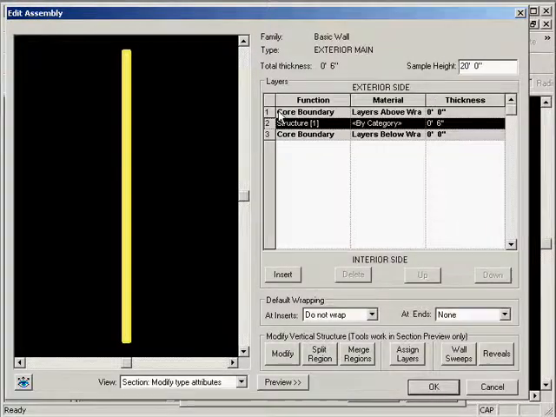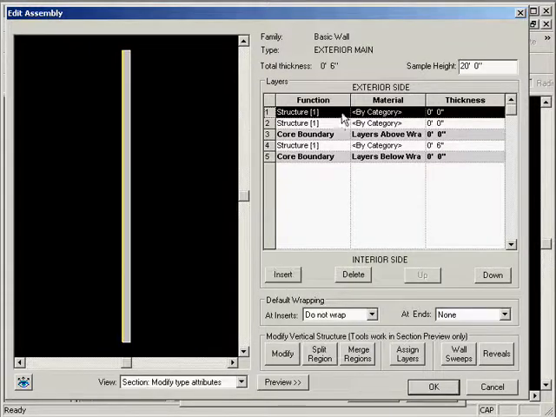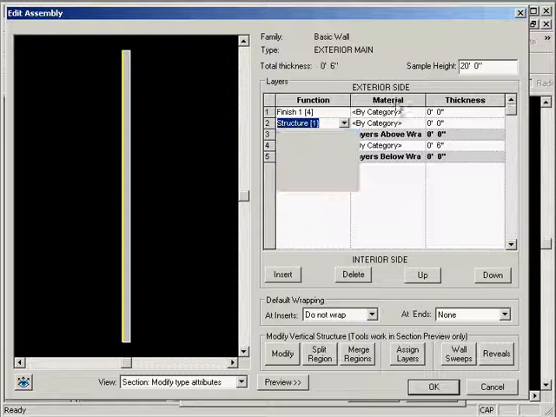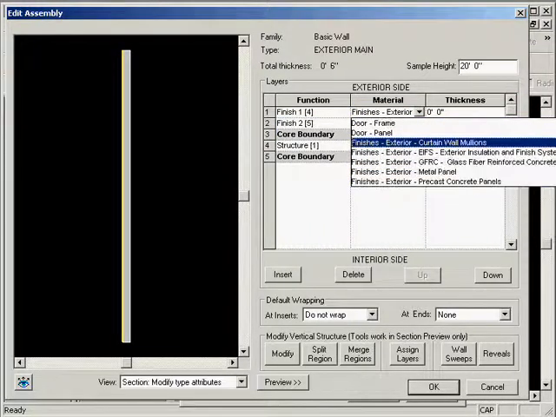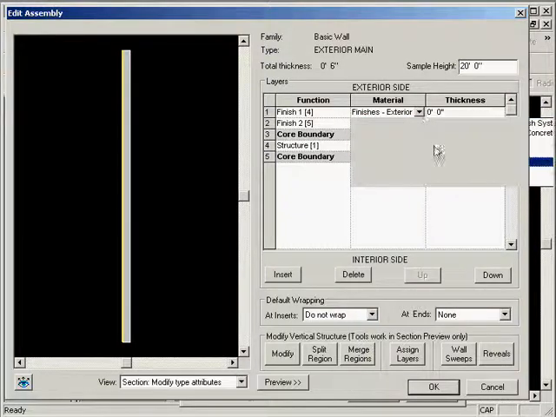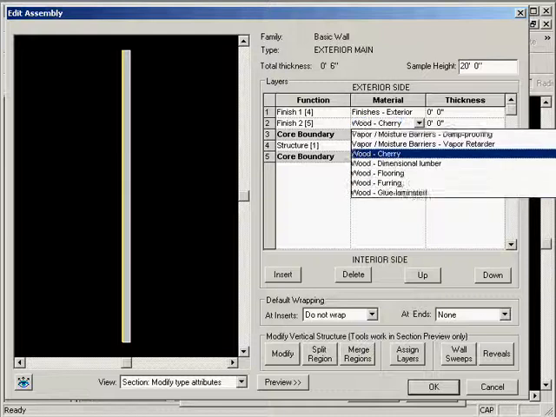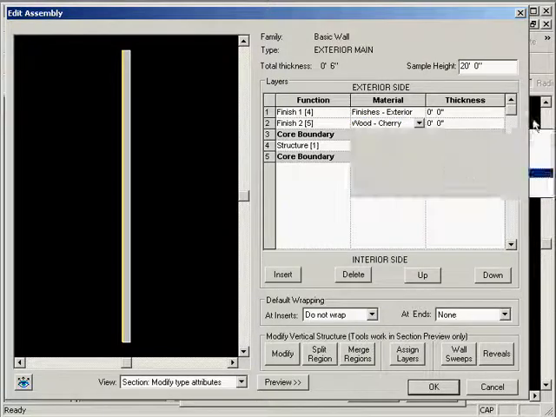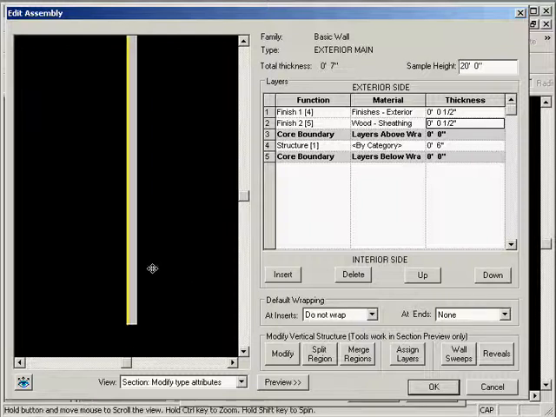Okay, and inside of that I'm going to go to my structure. I'm going to hit edit. I'm going to do what I did on my last one. I'm going to hit insert and insert. I'm going to go into function. I'm going to pick finish 1 for there. I'm going to pick finish 2 for there. I'm going to pick a material of finish exterior siding here. And then I'll pick a finish here of wood, plywood. Little repetition for you. And these are both 0.5 of an inch and 0.5 of an inch.